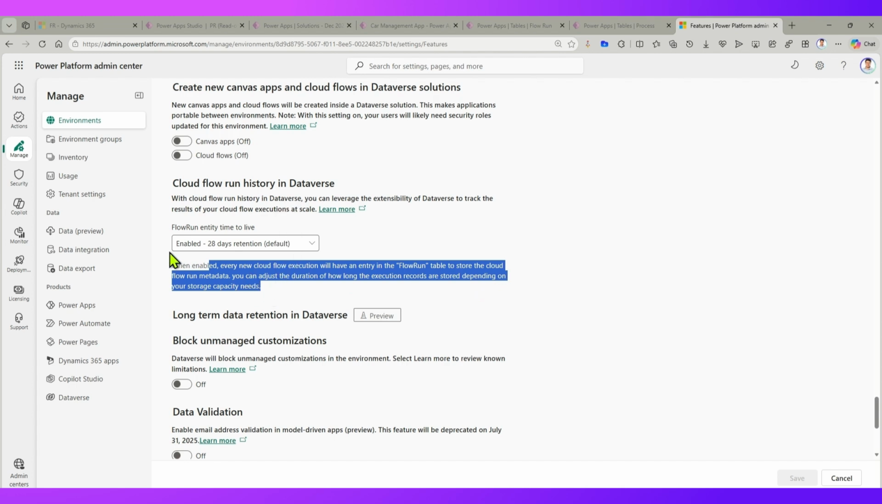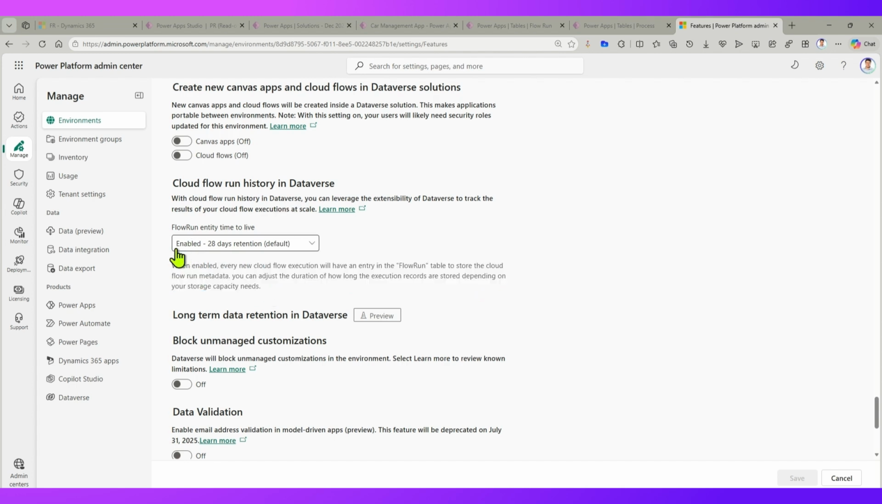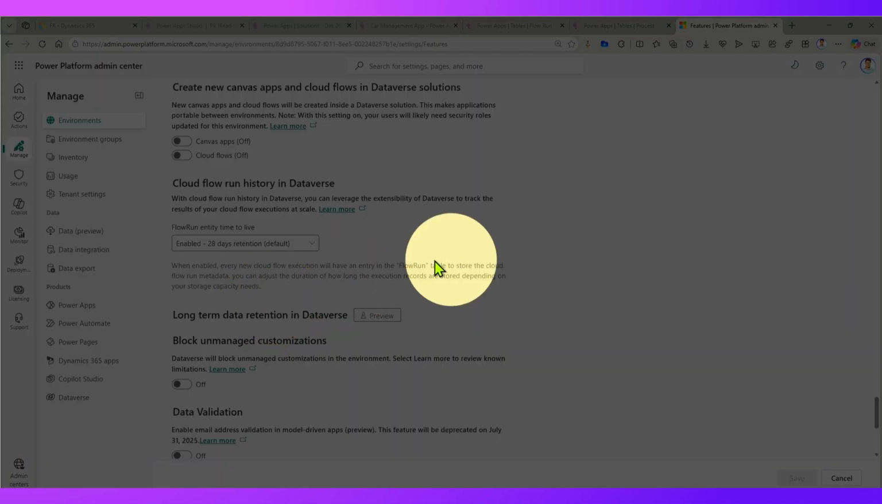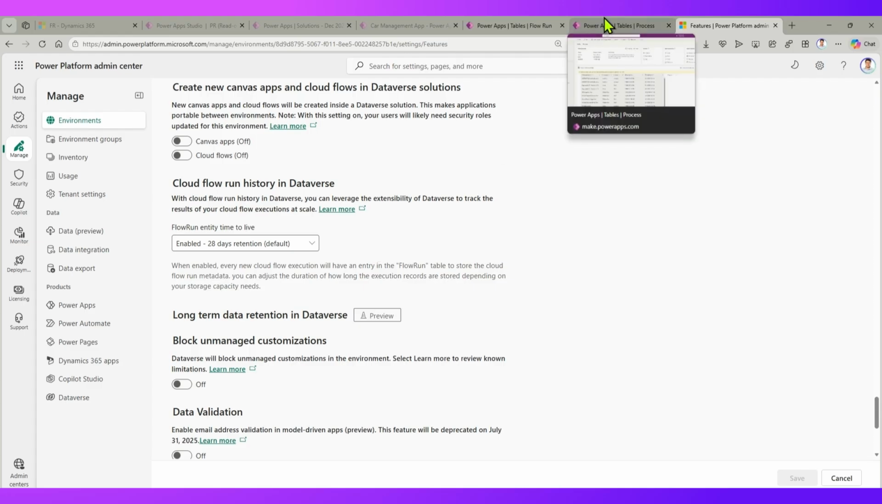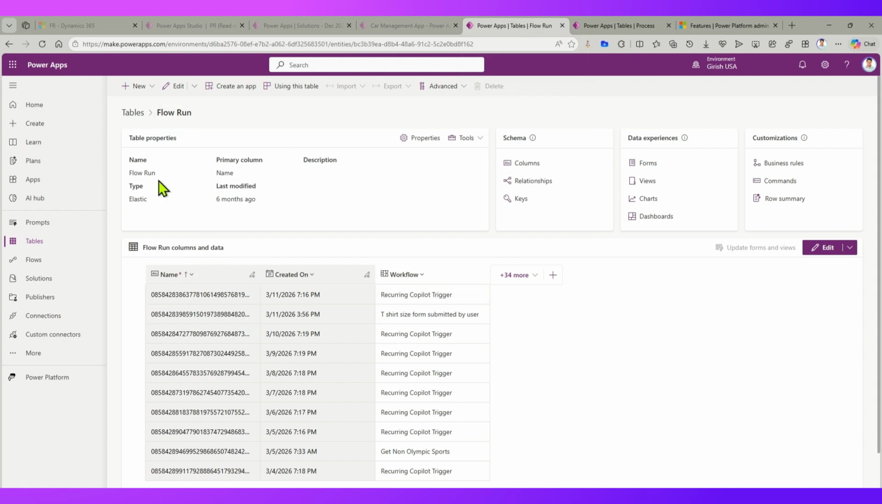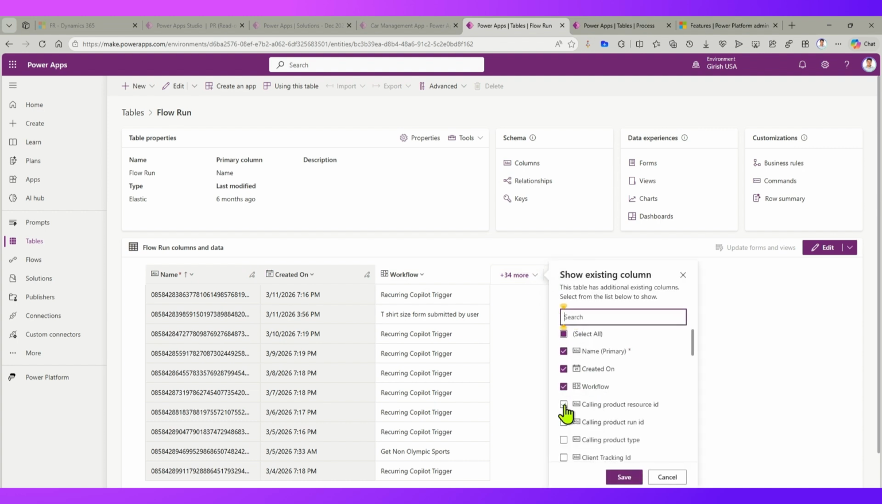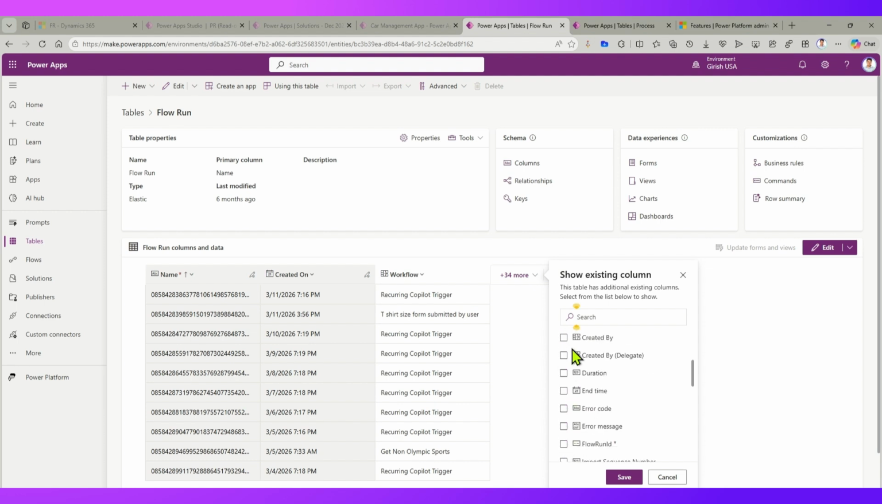Now, this is also useful for an admin. It is useful for compliance purposes. So you can keep this enabled. 28 days is the retention period max. Now, if you navigate to the flow run table, this table will store all the values if you turn that option on. There are other columns over here. So you have a calling product resource ID, calling product run ID, calling product type. Then you have a conversation ID, tracking ID, duration, end time, error code, error message, flow run ID.